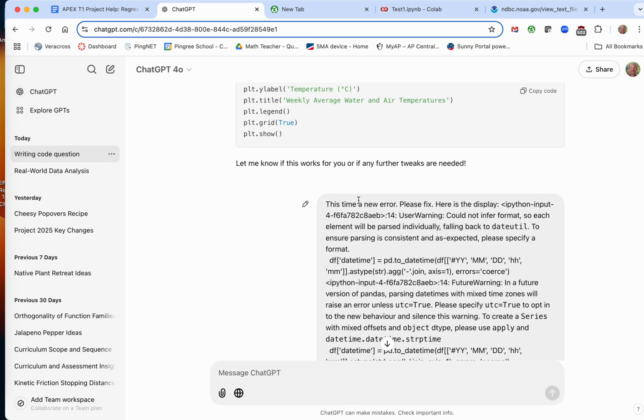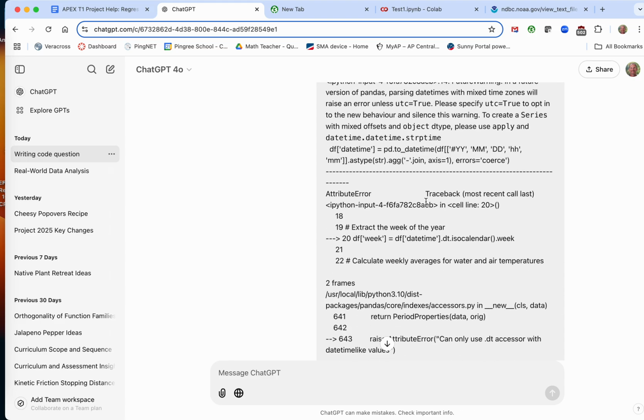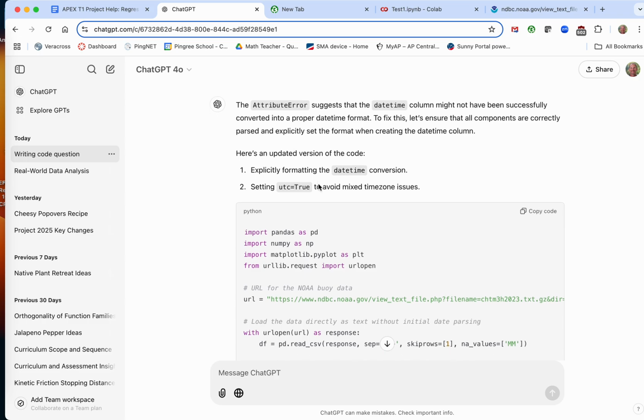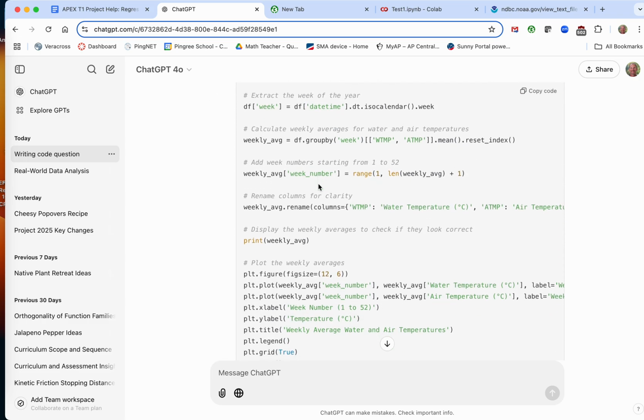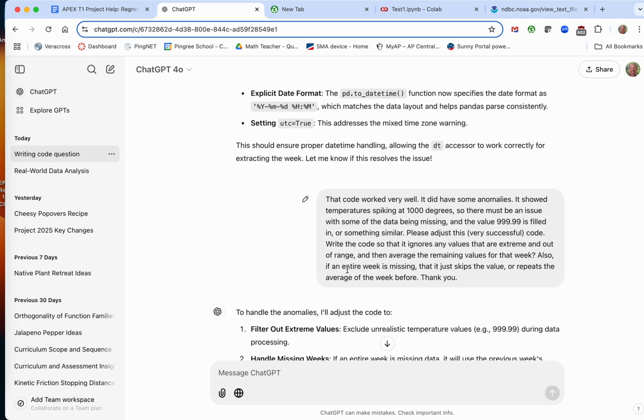So you might have to do this 5, 6, 7 times. Be patient and keep saying, let me know if I need to tweak it. And I'm saying this time there was a new error, please fix. And I went through that, and then it explains again what the error was. I've lost count, this is like the 5th time. And then finally it worked quite well.